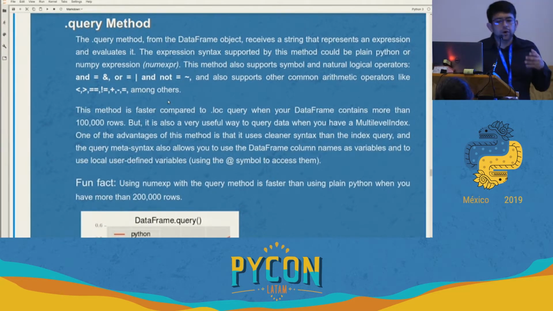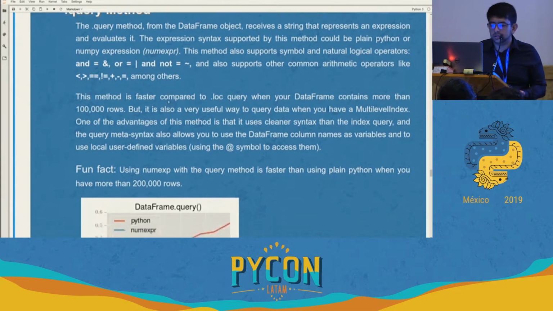So that goes to the query method. The query method is super important because it uses a meta syntax. Instead of verbose code for your querying, what you're doing here is a simple Python or NumPy expression meta syntax that has logical and arithmetical operators overloaded, that already has your column names as if they were variables, and you can already use them as series. So you have all the internals, all the functions, all the methods, and even apply methods.